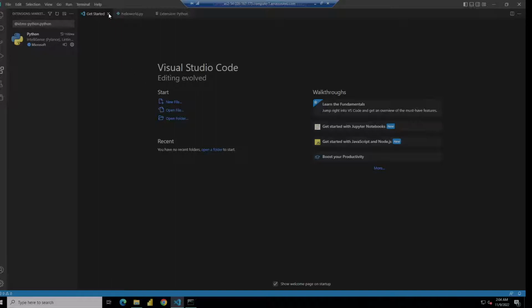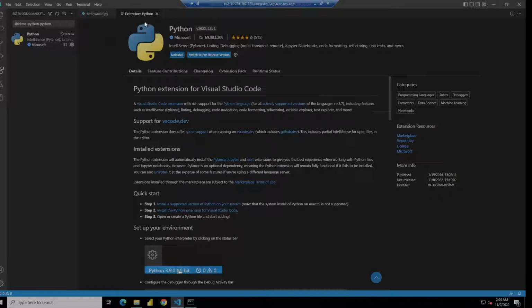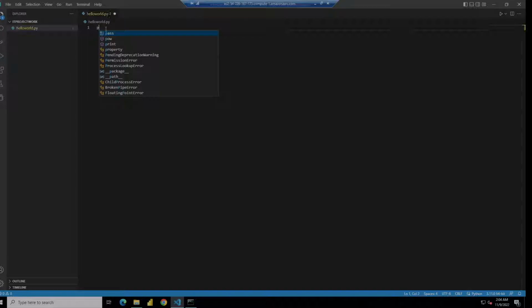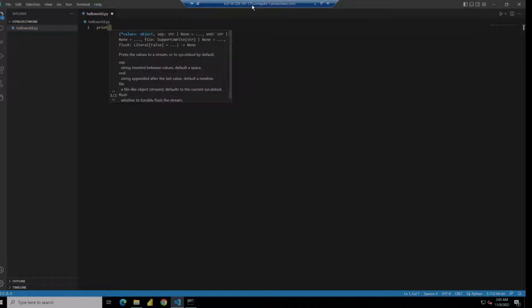You can now go ahead and close this get started page, close this extensions tab, and then go back to your Explorer, which is this icon over here. It'll give us the folder page or the directory page here. Now we are ready to test to see if our configuration works. So we'll hit print, and then put some opening and closing parentheses right there. And we'll say hello world.